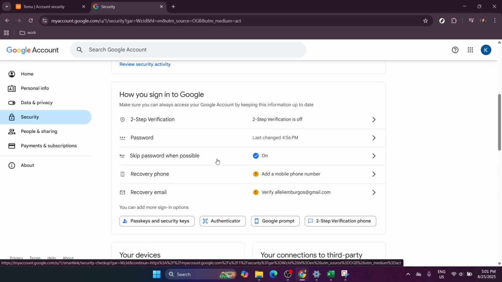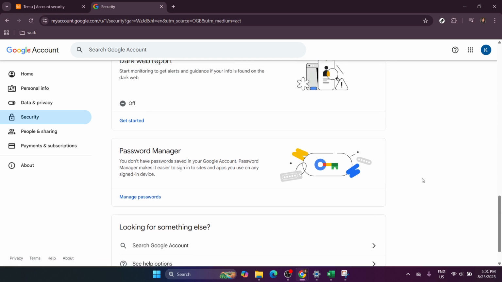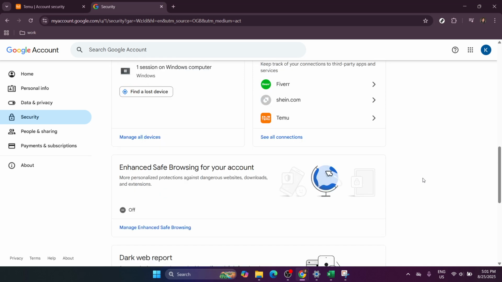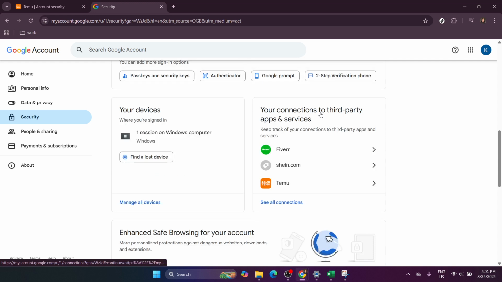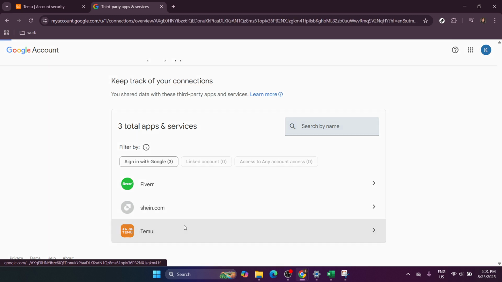In this list, your next task is to locate TEMU. You can simply scroll through the list, or if you're having trouble finding it, try using a search function, often accessible on the page with a quick Ctrl+F command on a PC or Command+F on a Mac to efficiently find TEMU. Once you've found it, click on TEMU to reveal more options.